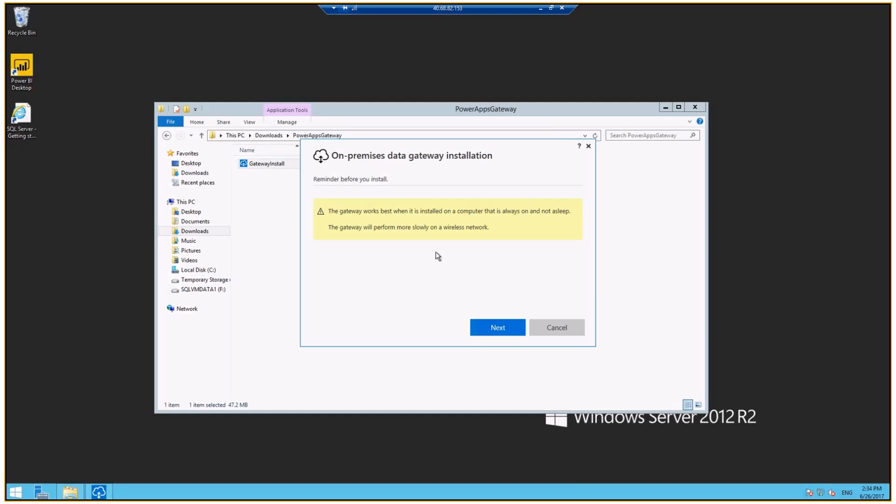You can see it reminds you from the beginning that you should install this onto a computer that is always on, so that PowerApps and Flow and Power BI can always access the data, and also that it will run slowly on a wireless network. We'll just click on next.